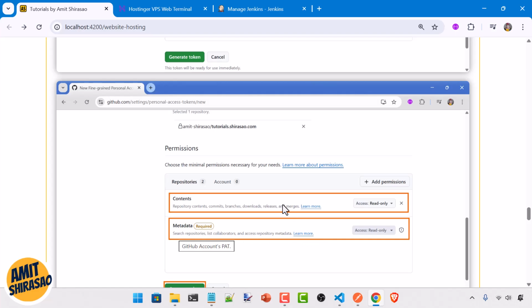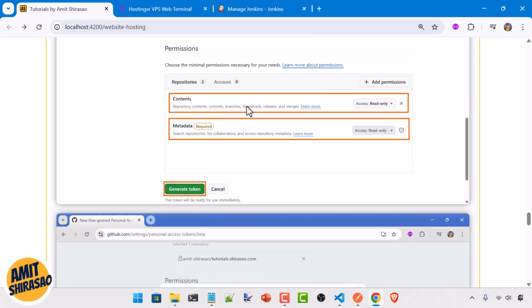So if you can read the content, you should also be able to read the metadata, right? And in both the places you give read only access. This is mandatory because if you can read the content, you have to read the metadata. Metadata means which commit it is, which user did it at what time. And content means your actual file content, whatever files you have checked in your Git repo.